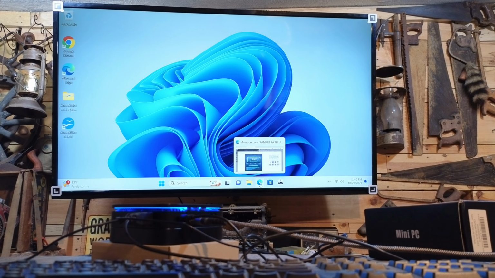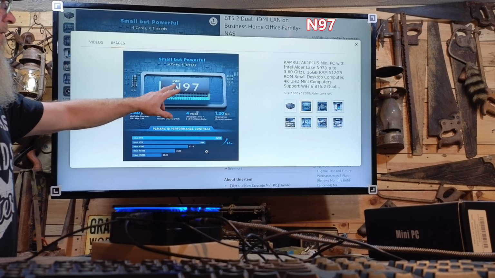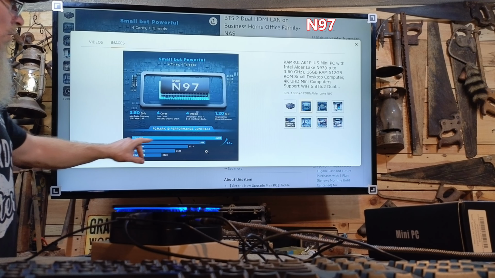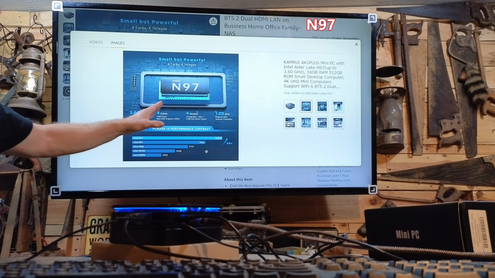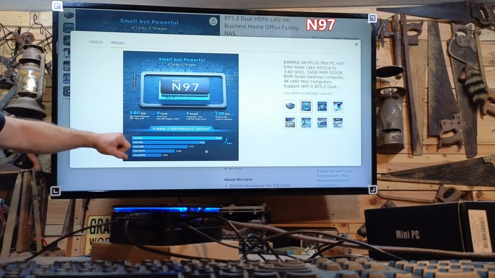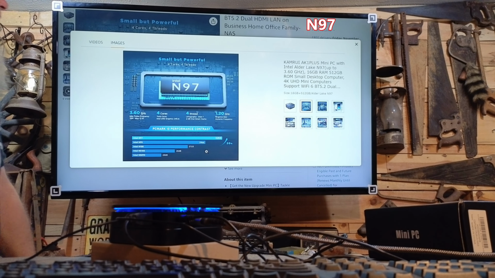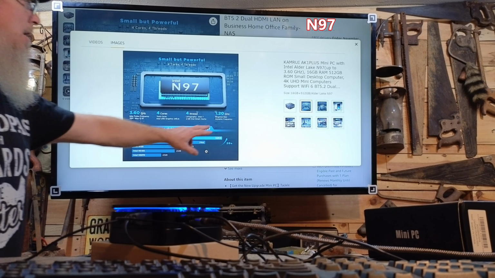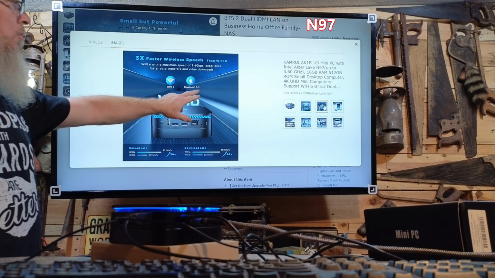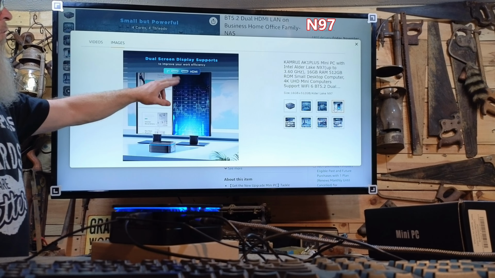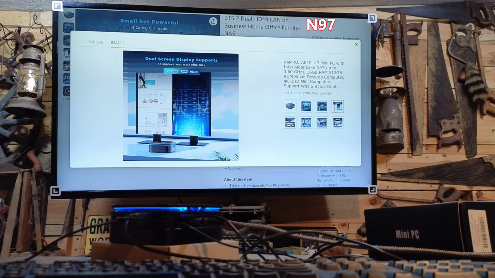Let's go over some of the details. What's really cool about this processor, the Intel N97, is that it's showing 20% faster than the N95 processor. 3.60 gigahertz, 4 cores, 4 threads, 1.20 graphics max dynamic frequency. Really, really cool. It has Wi-Fi 6 and Bluetooth 5.2. It has dual HDMI ports, so you can run two monitors, depending on how you want it.